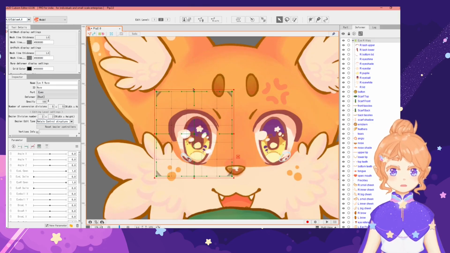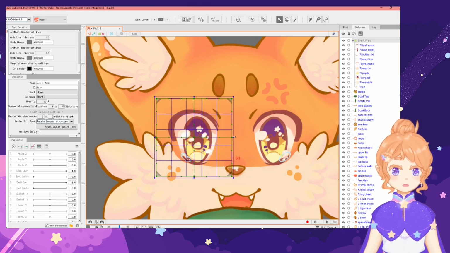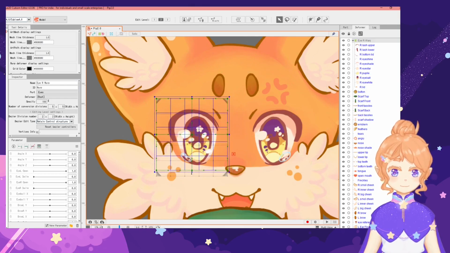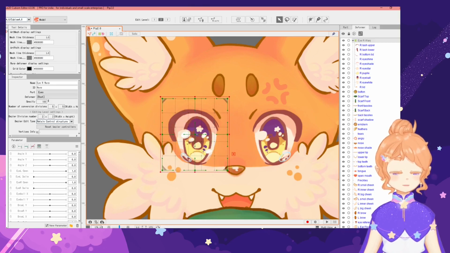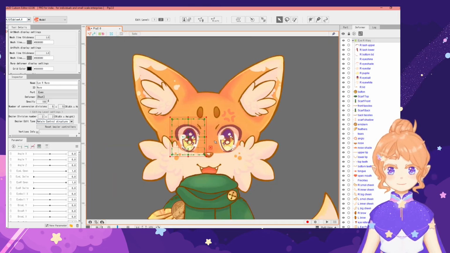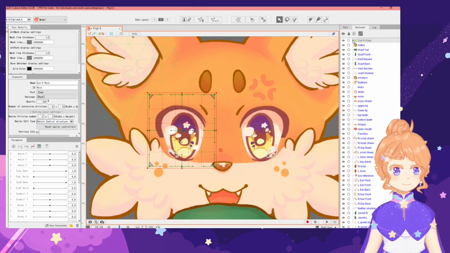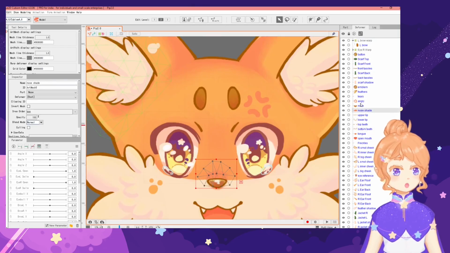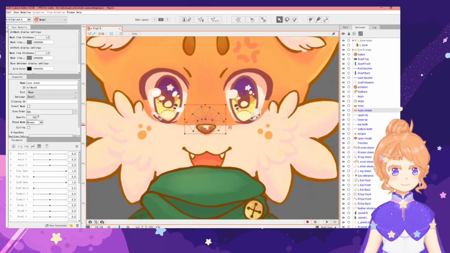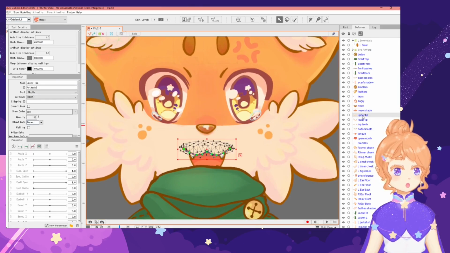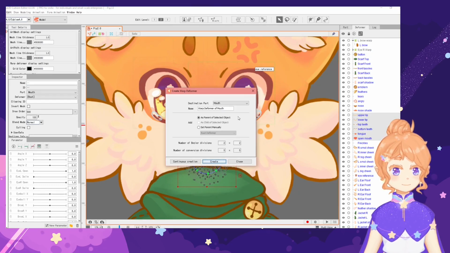You can also change the size of the warp itself by clicking Control and dragging. I don't know why this decided to make it so big, but that's not necessary, so I'm making it a little bit smaller. Yeah, there we go. Now we have our first warp. Woohoo! And then same thing with the mouth. You can put it all in the same, that's the nose. You could put it all in the same warp, so just select all the mouth parts. Let's call it mouth warp.